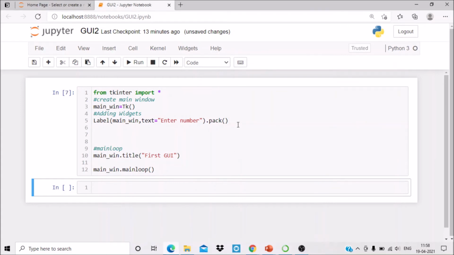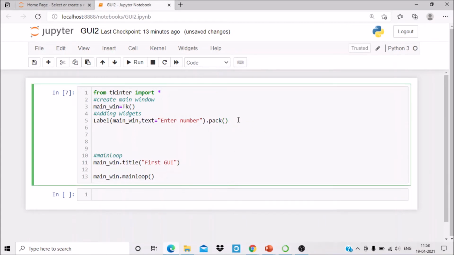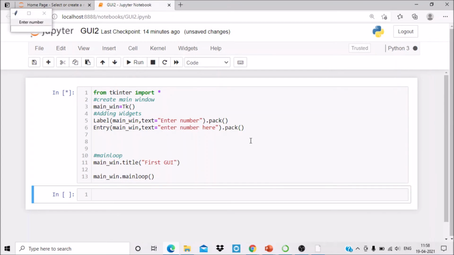Now after the label I want a text entry. So there is a widget, Entry. Again here also you have to refer to the main window, then main window, comma. You can give the text, enter text or text number here, okay, and you must write dot pack. Now run it.